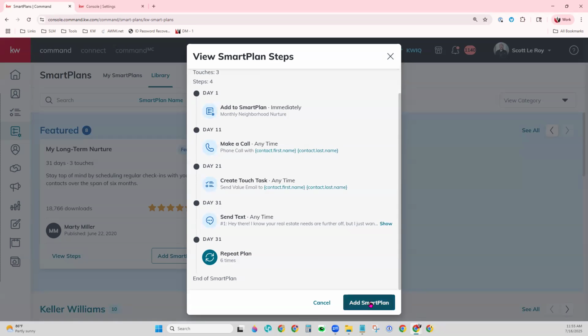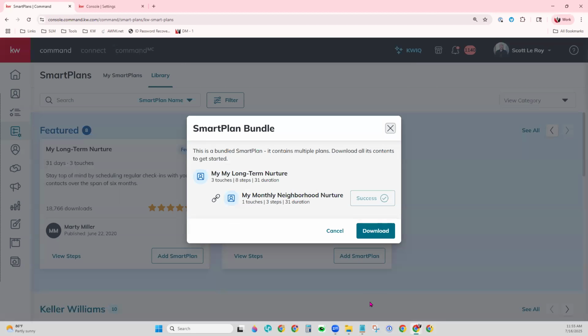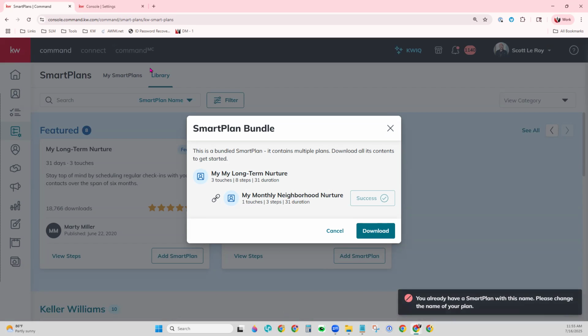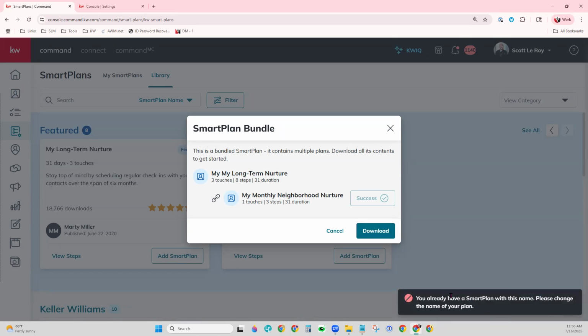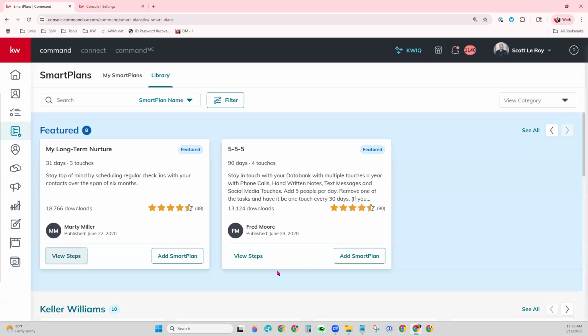You can go ahead and add this smart plan to your My Smart Plans tab by clicking that and choosing download. Now it will add it to your Smart Plans tab unless you already have it. I don't know if you saw that come up in the bottom right-hand corner, but we already have our Smart Plan with this name, and so it won't let us download it again. But if you don't have it yet, you can click download and it will appear on your My Smart Plans tab.